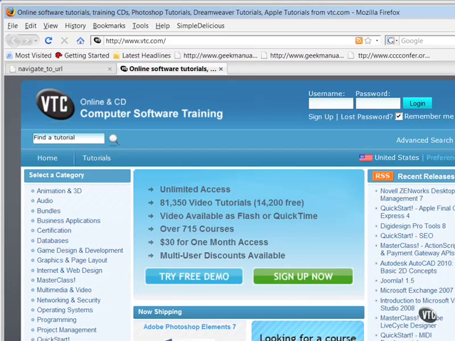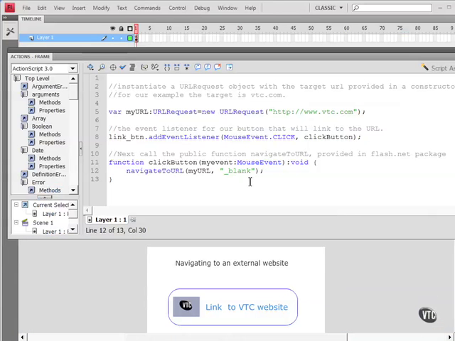And I can change that again by setting the parameter here in the navigateToURL method. Self will load it in the same browser. Blank will load it in a new browser. Parent specifies the parent of the current frame, and then top specifies the top level frame in the current window. So those are the 4 options.